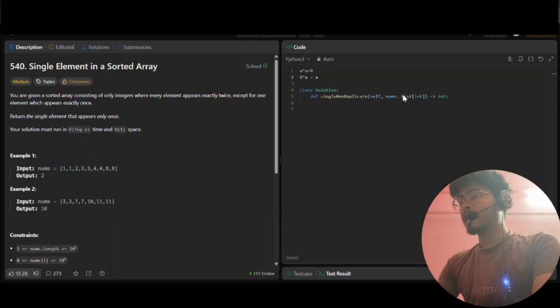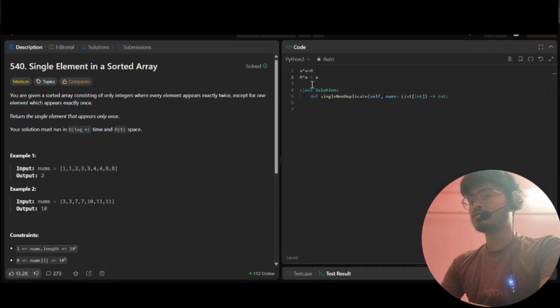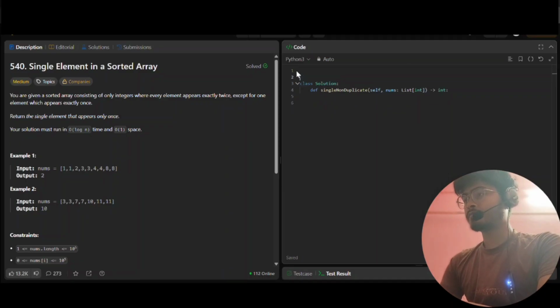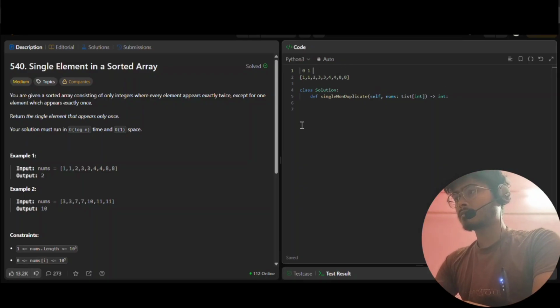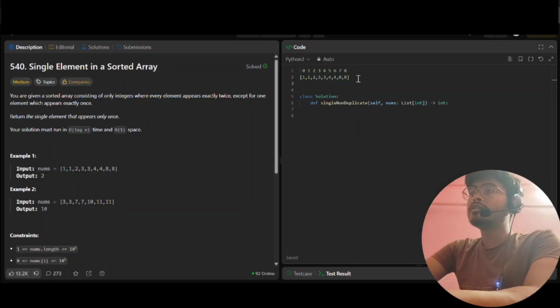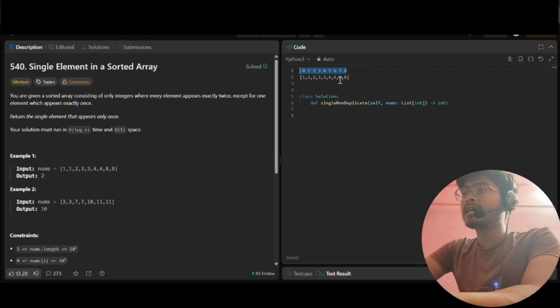Now let me draw the array with indices on the top, and please look at the indices, not the values, because the values are distractions here. So these are our array elements, and these are the indices of it: 0 1 2 3 4 5 6 7 8, and these are the elements 1 1 2 3 3 4 4 8 8.